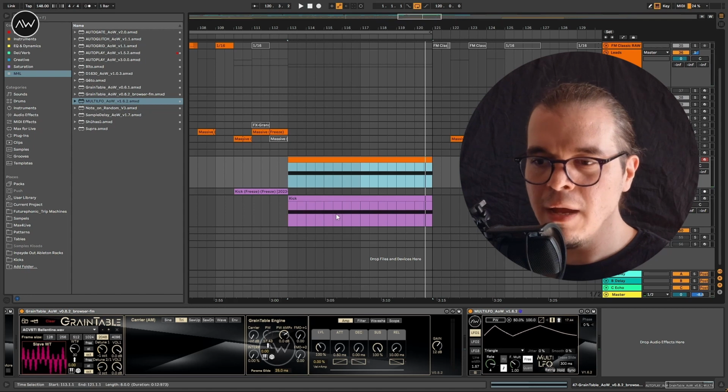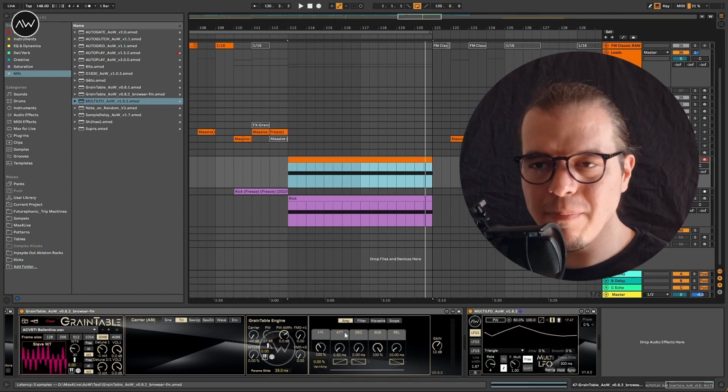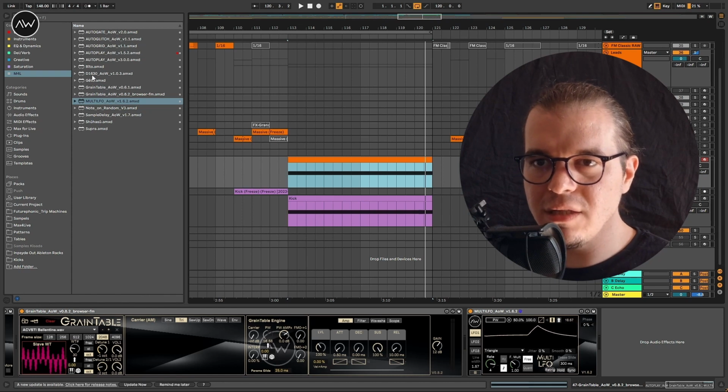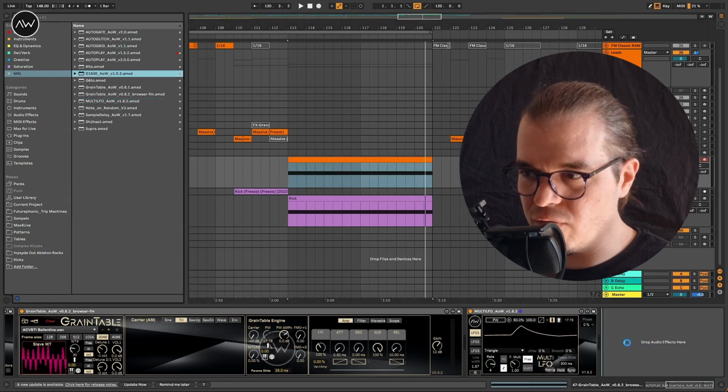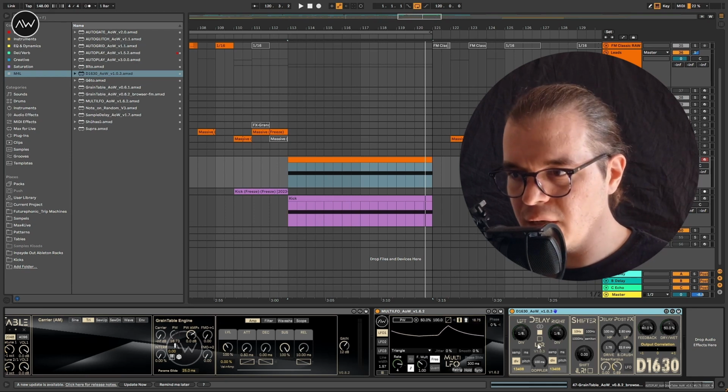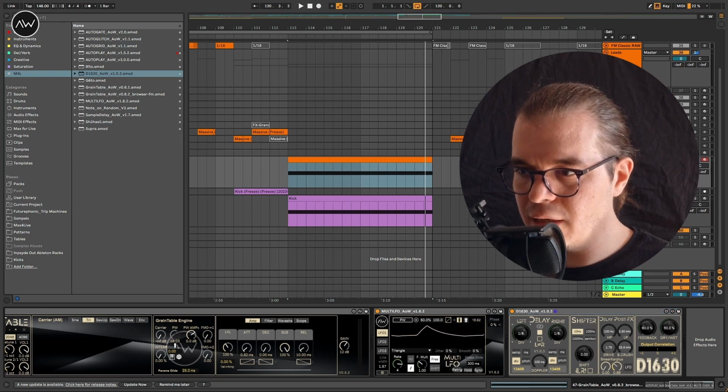That's perfect, but the sound is a bit dry and I want to make it a bit more interesting. For that, I'll use the D1630 from Altar of Wisdom 2. It's basically a delay with a pitch shifter in it. And what I'll do, I'll set the delay in here to 1/8 dotted. It's already set like so.